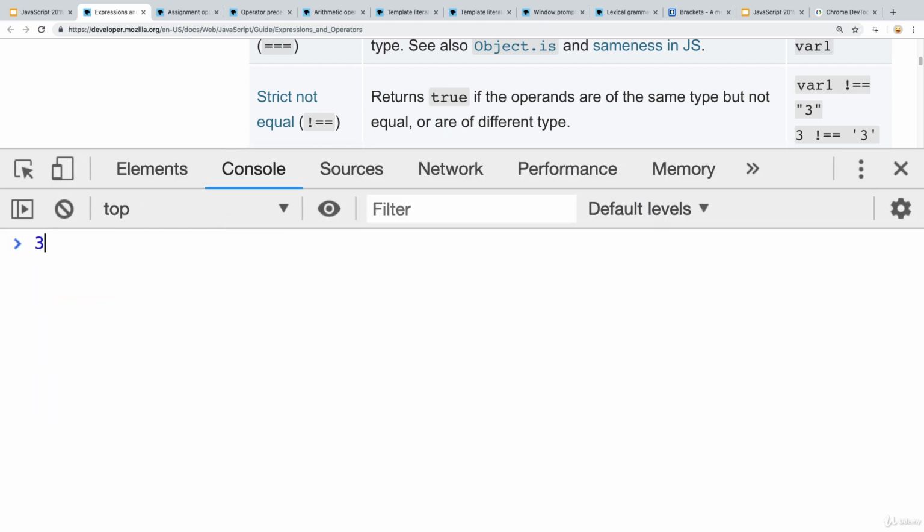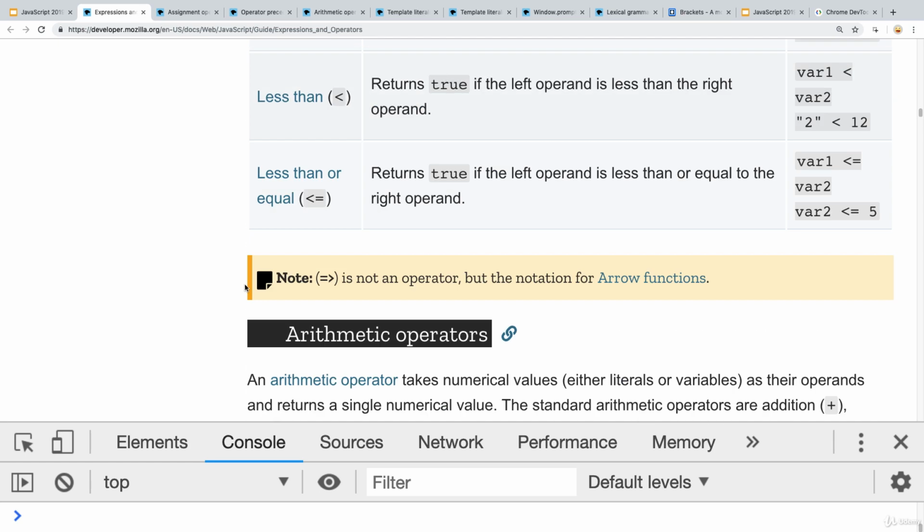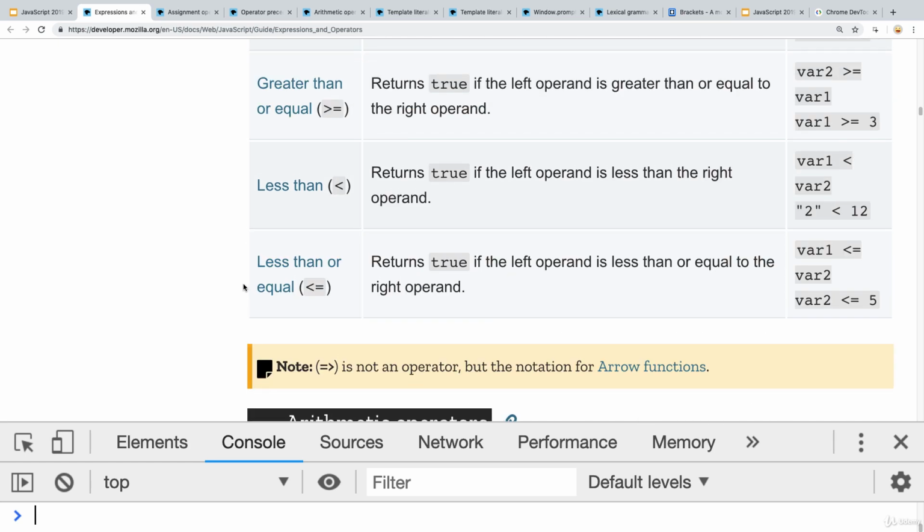You can also try different values. So we can say 3 is greater than 6, which is false. We know that. 6 is greater than 3, and that comes back true. 70 is greater than or equal to 70, and that comes back true. We know that 70 is not greater than 70, so it comes back false. There's a number of different combinations you can do, and it really does take a little bit of time to get more familiar with these.